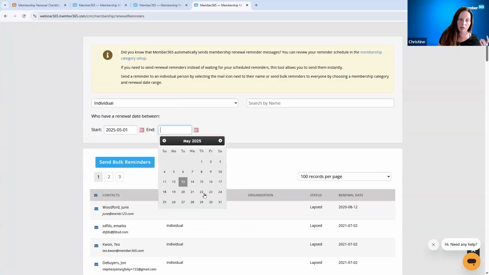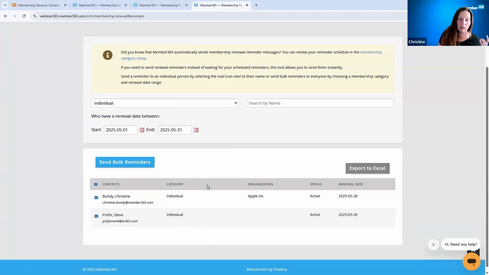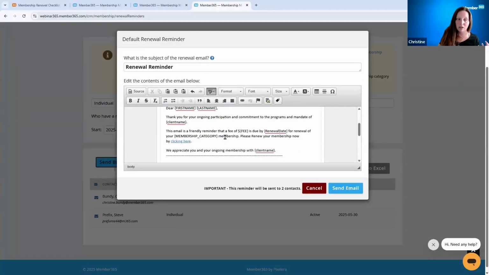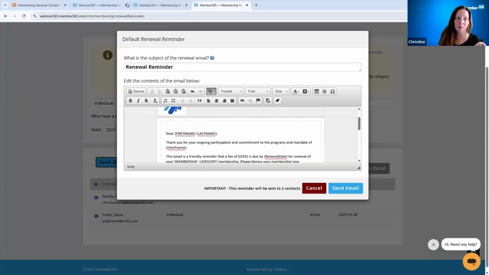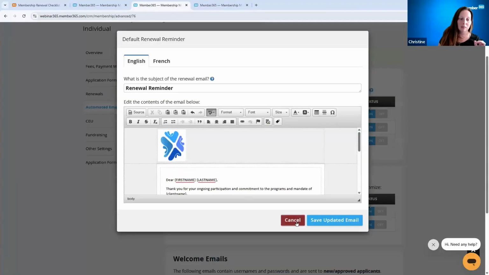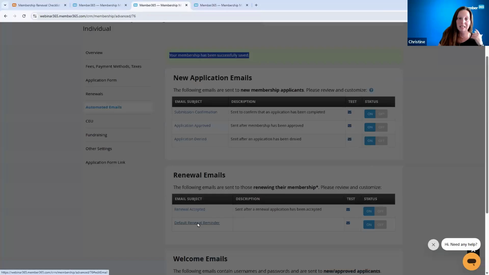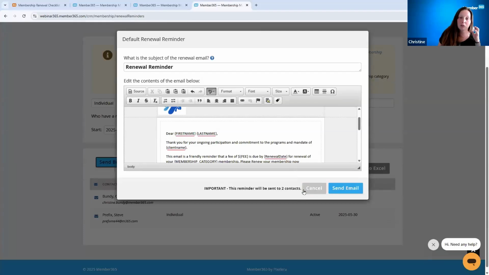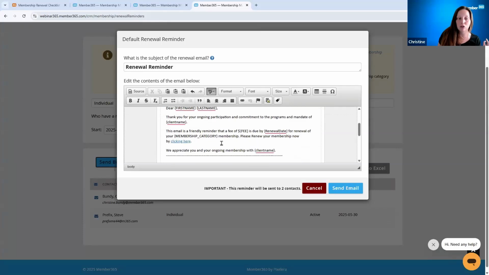So I can do this for this month. The individuals will automatically appear, and then you can send the bulk email out. And again, this is the default email. If I go back into the membership category, it's this email that is found here. This is the default email for this category, which is why you can only select one category at a time: it's going to be specific to that membership category for the individual that it's being sent to.